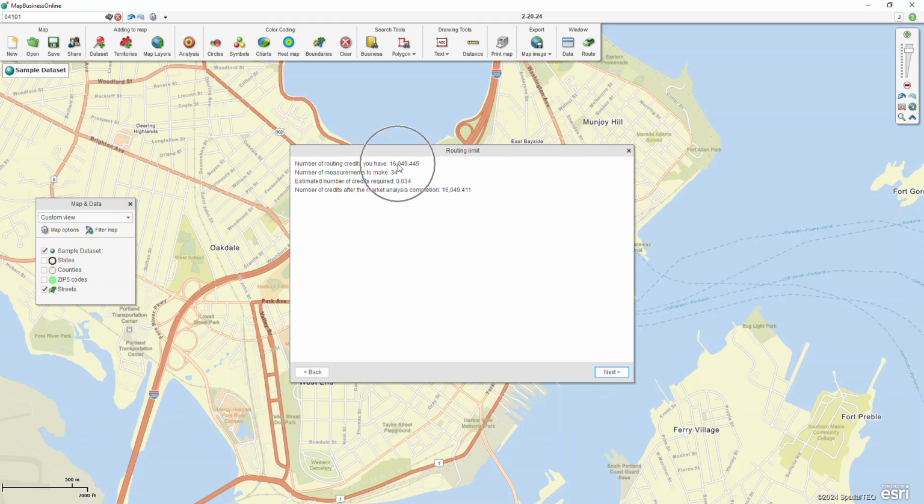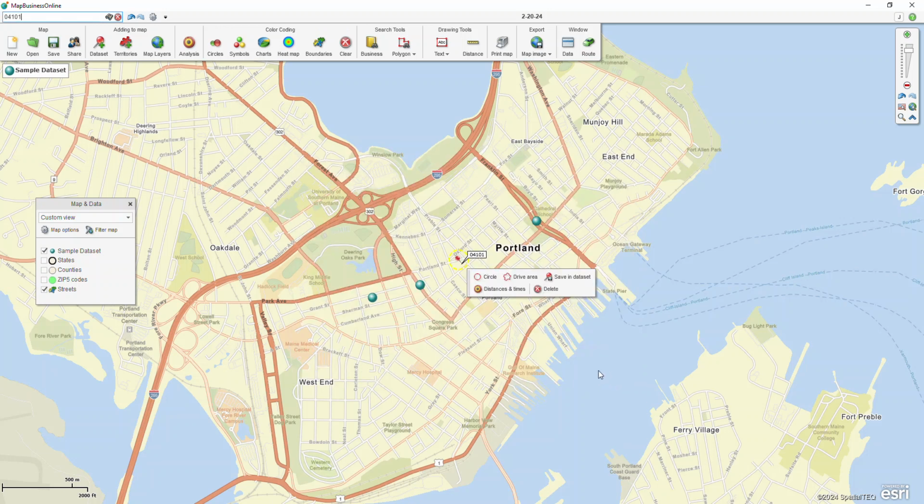It's going to tell me how many credits I have, and how many it's going to take to make this. In this case, it's 1 credit for every 1,000 calculations using this way. And so it's going to say that it's only going to take me 0.034 because I have 34 points on the map. And I'm going to click next. And it's going to do that little drive time calculation, and it's going to add a column to the data set on the map. And it shows me it's done.